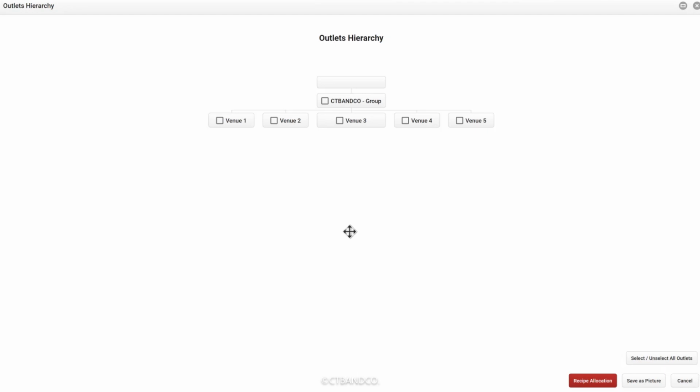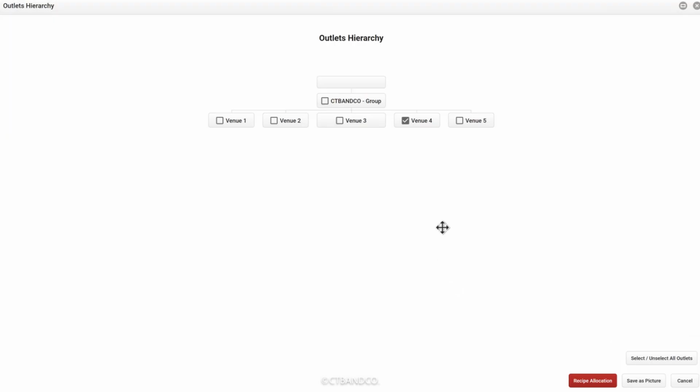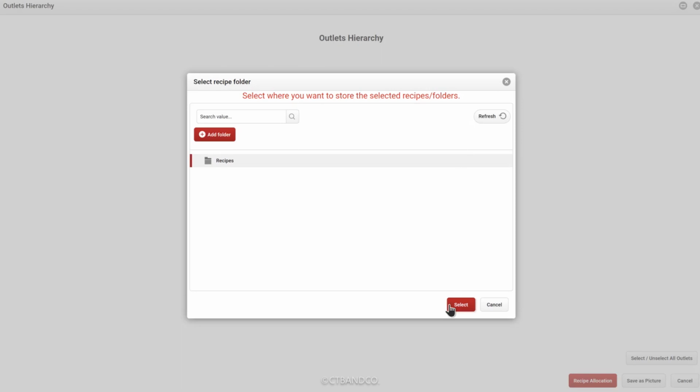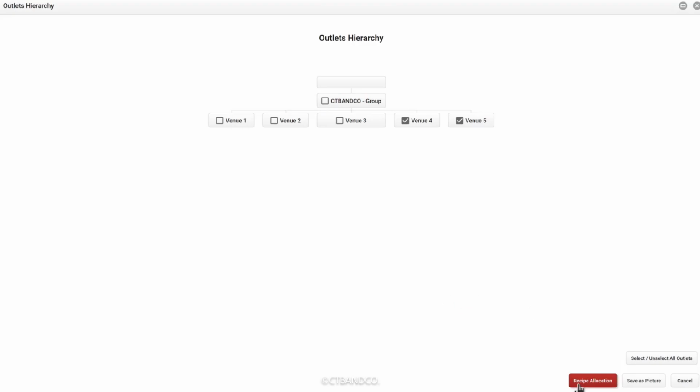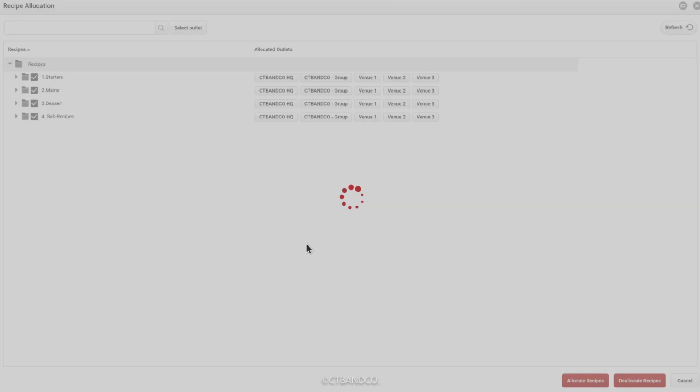If you select to copy the recipe cards, you will create new records for those recipe cards. These will need to be added into either an existing recipe card folder from the outlets you're copying the recipes into, or you can create a new folder for them to copy into.